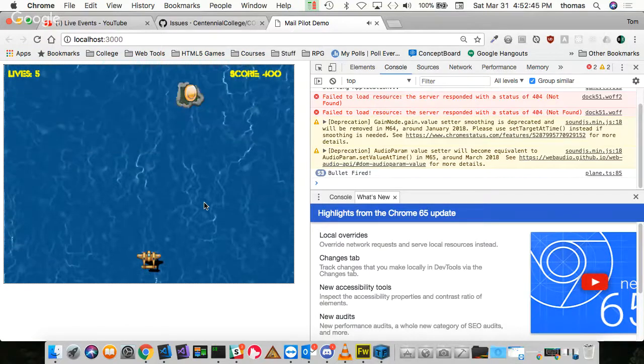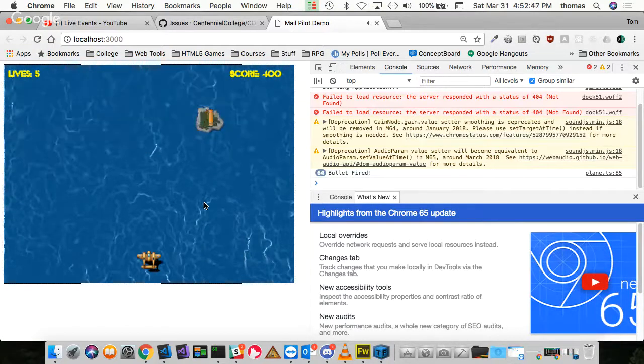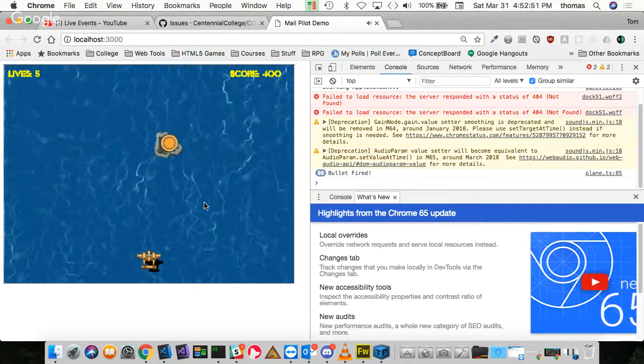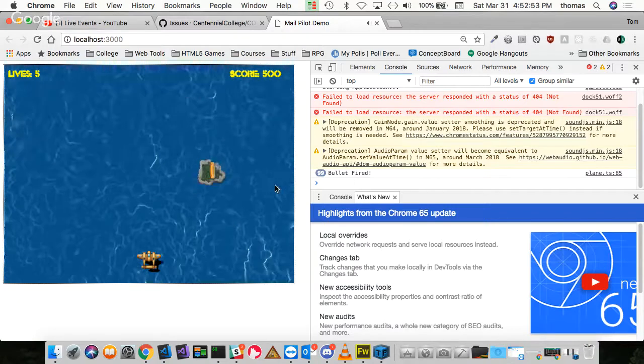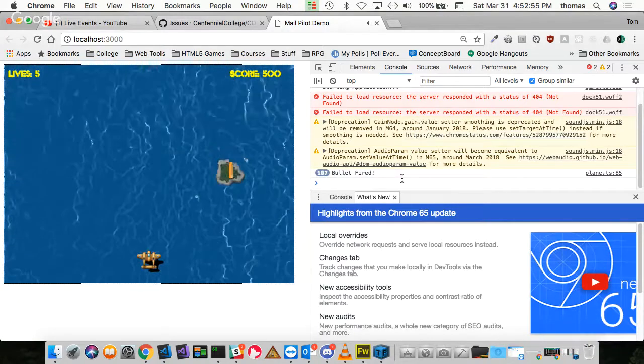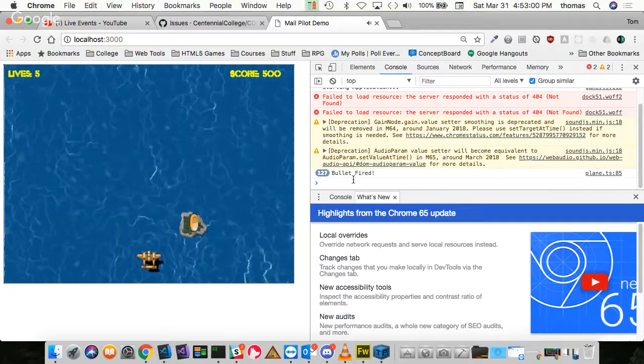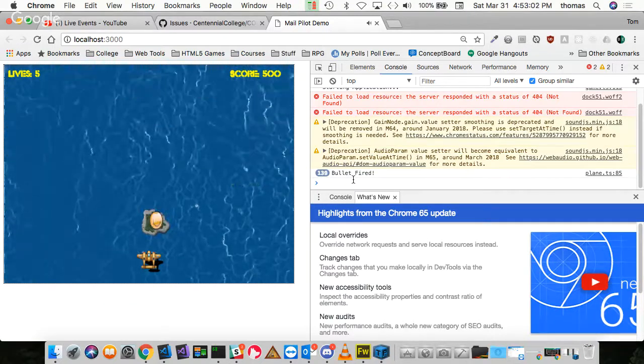Look. So that's not really working. Any comments on that? Look, as I'm pressing the button, right, it says that bullet fired. That shouldn't be the case. It's like I'm firing every frame or so. Or it looks like it.